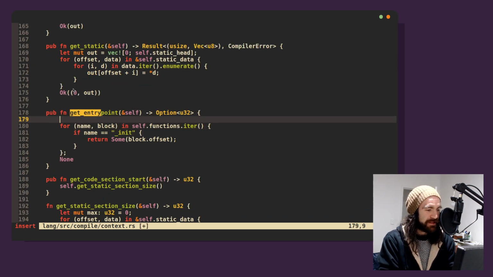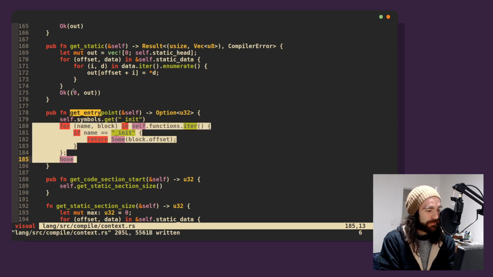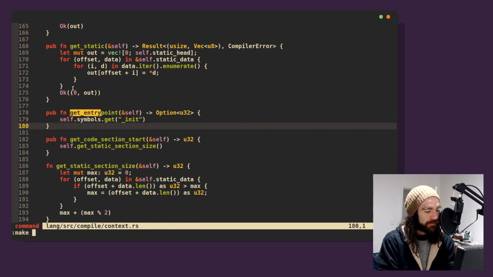So let's actually self.symbols get init. Okay, or oh no, wait, not even that. We just question mark it. And that's it. That's what we do. That's even easier.